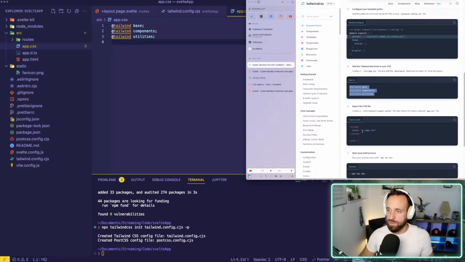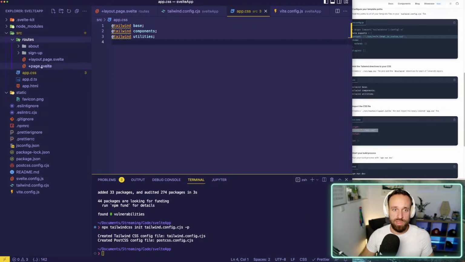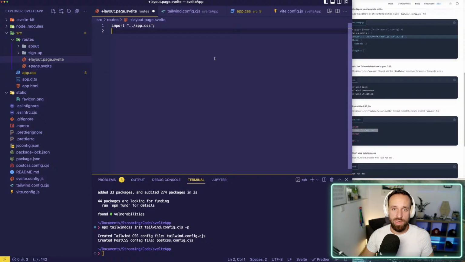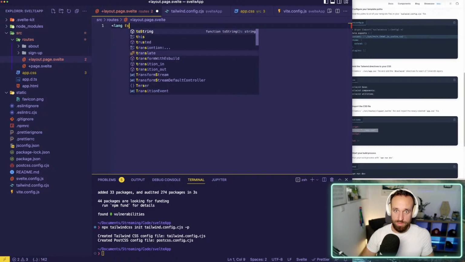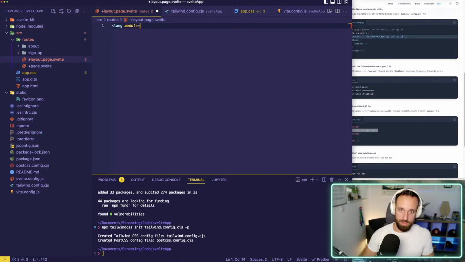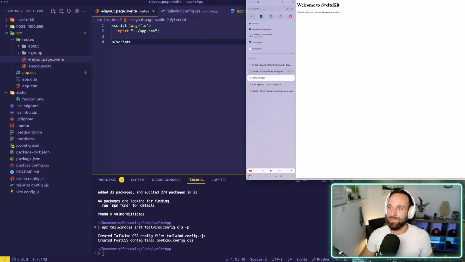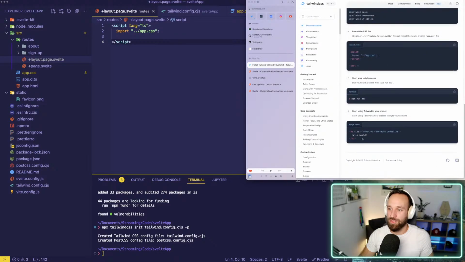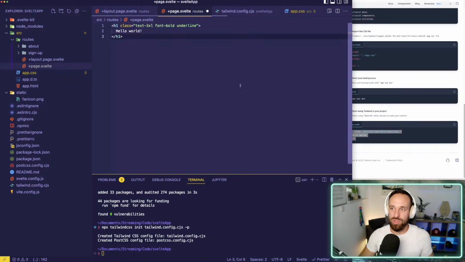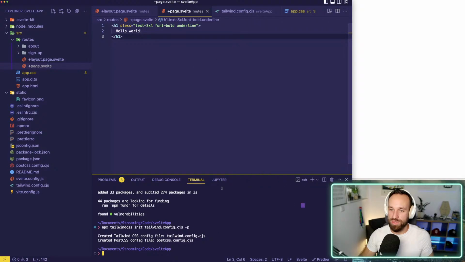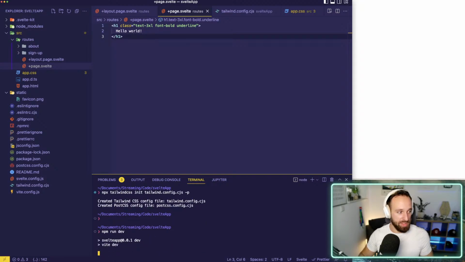Okay. And then we just need to make sure in our layout we are including the app CSS. Actually, this should probably go into language module. No, come on. This is completely messed up. Script. This is script language TypeScript. Completely messed up that line. So here we go. Can we try this? Hello world on the page.svelte. And voila, we don't see anything yet. Are we actually running this? I think I canceled this server. npm run dev.